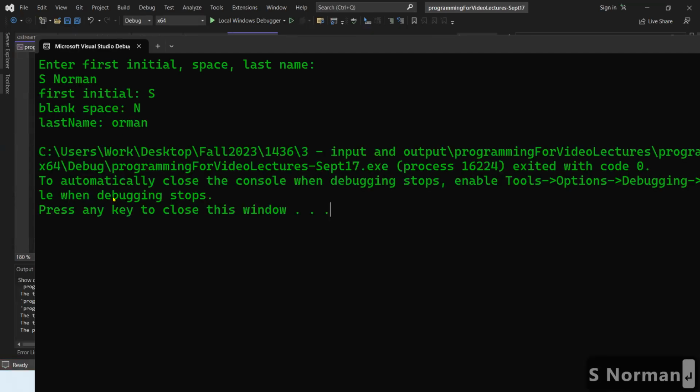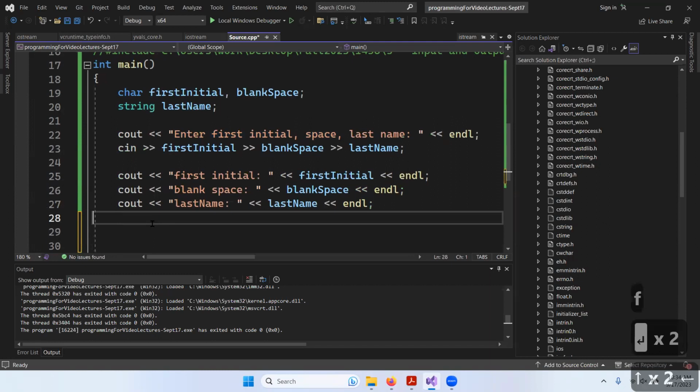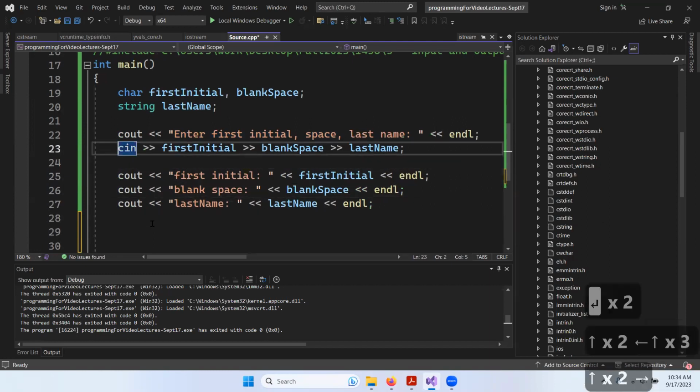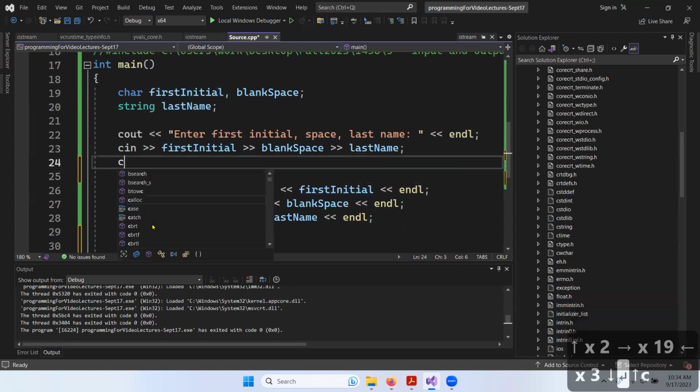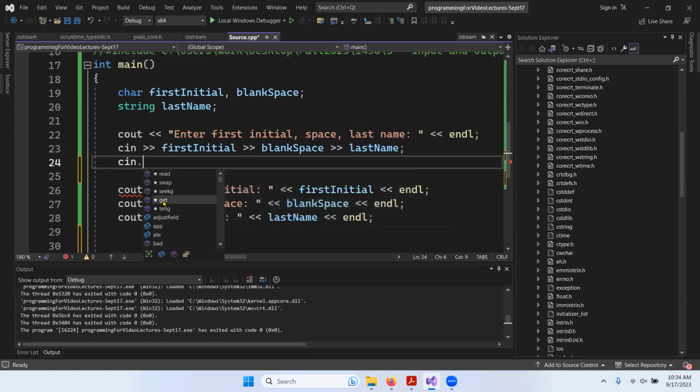Okay, so this is an odd thing that's happened here, and the use of something called cin.get is an alternative approach here. So cin, if we type a dot, again, cin is an example of an object. It's an object of this istream class, and it has many functions. You notice that this IntelliCode is built in.